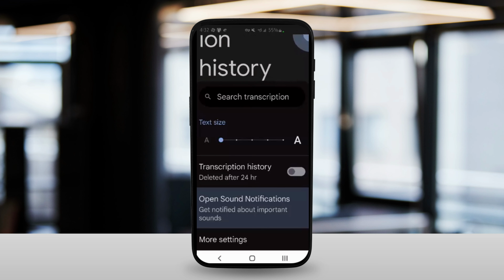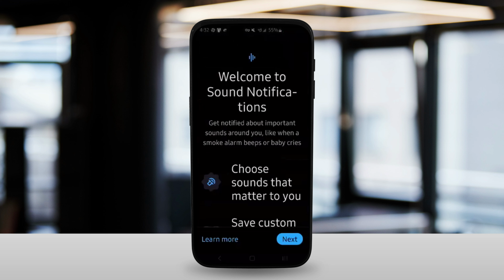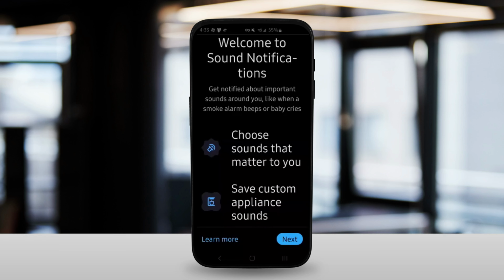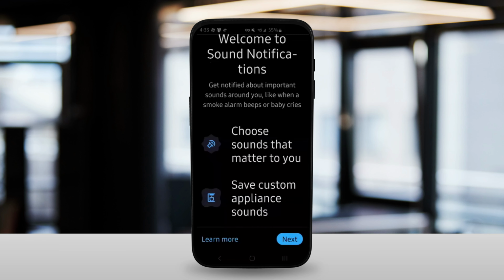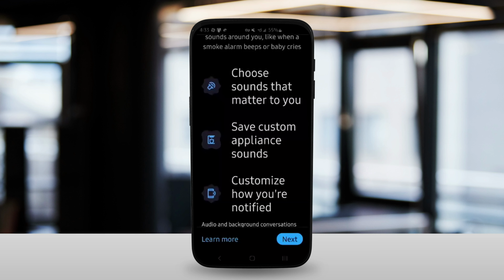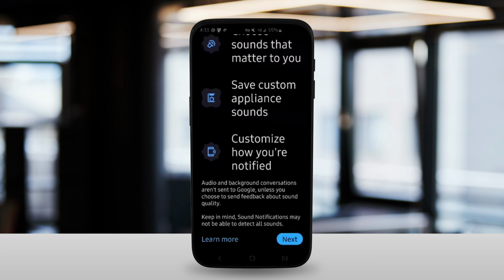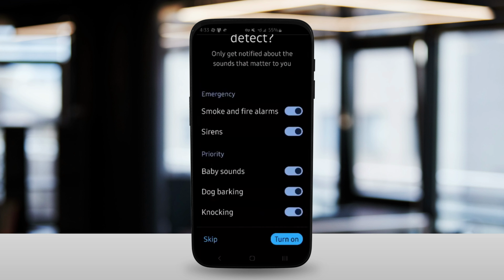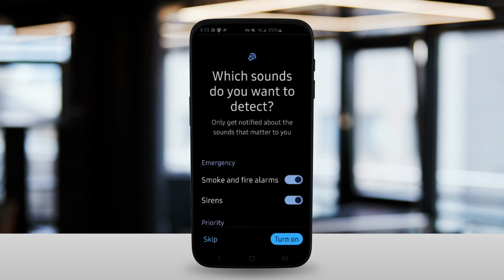This is when you want to get notified about important sounds. So it will allow you to configure that option. And it will look something like you see here. Get notified about important sounds around you, like a smoke alarm. Choose sounds that matter to you. So if I were to press that next button, I can see the options that I can activate in terms of which sounds I want this application to detect.